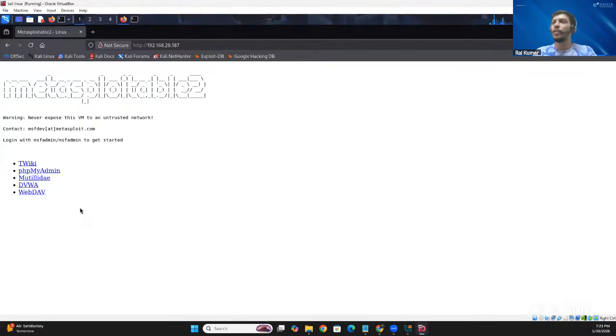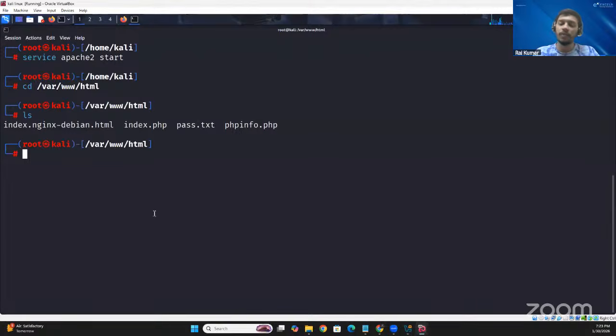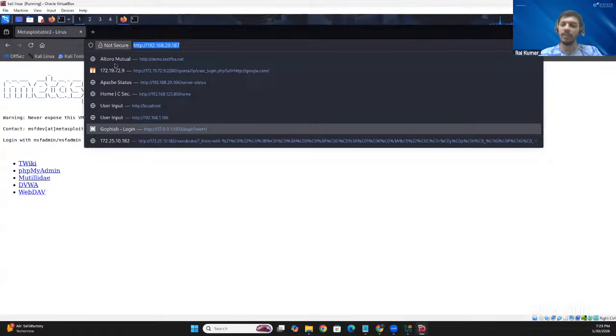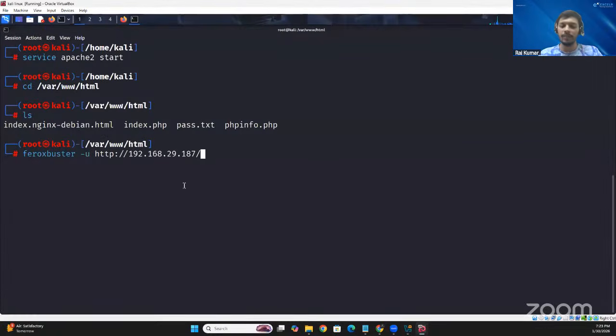For that, there are so many tools to find hidden information. In this case we are going to use Feroxbuster. We can use Feroxbuster, or else there are different tools like Gobuster, and many other tools. With hyphen u, after that I'm going to add my URL here. So I just copy it and paste it here.